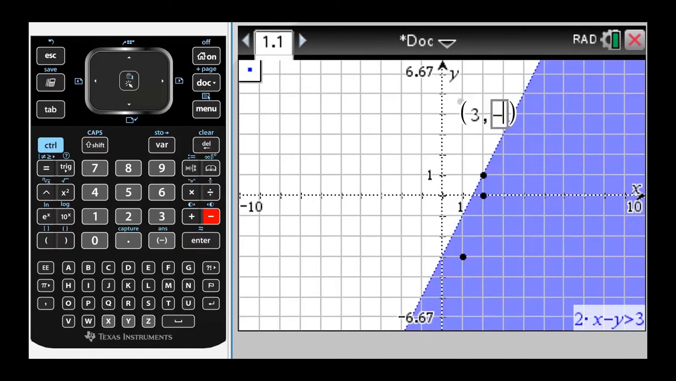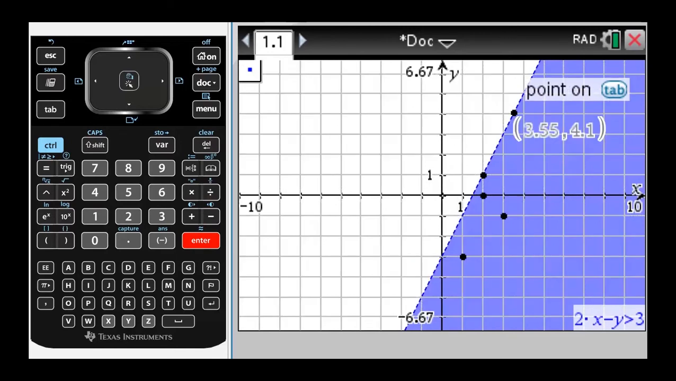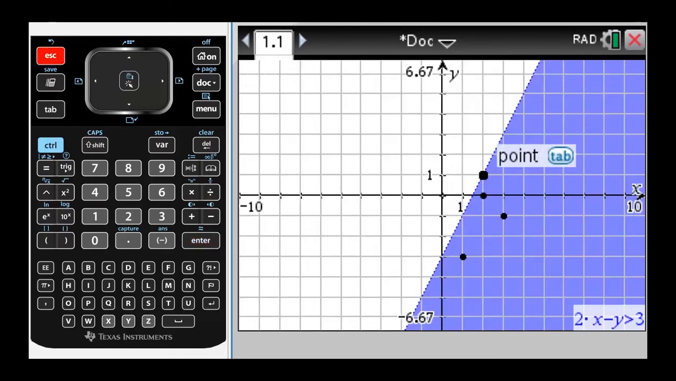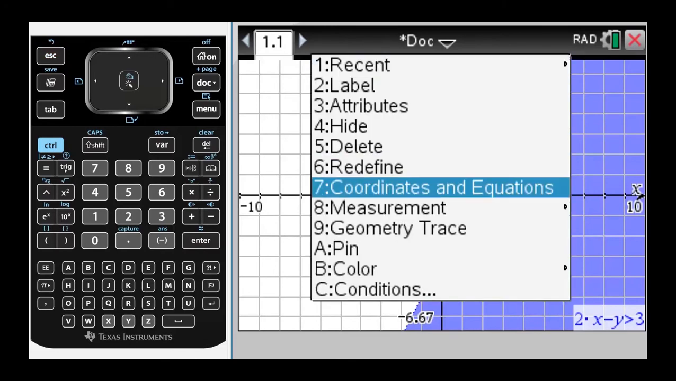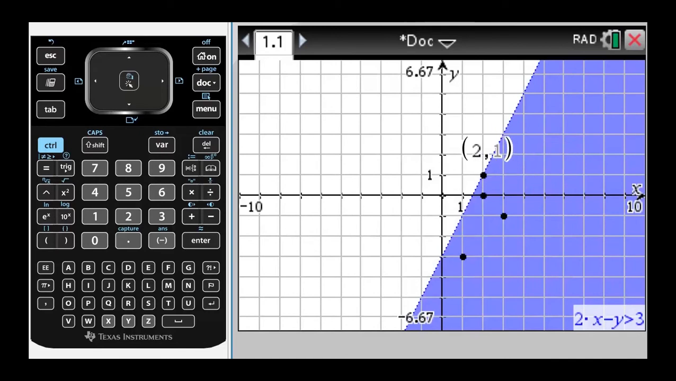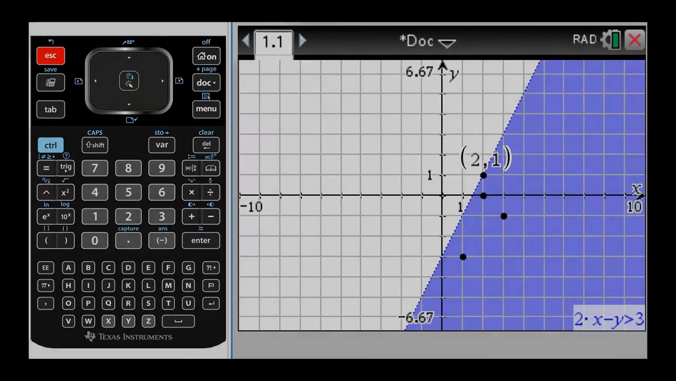3, enter, -1, enter. And again, there it is. So the only point that's not in there. Now, if I lose track of it, I can, again, highlight the point, Control Menu, or right-click, choose Coordinates and Equations, and then there's the coordinates of the point that is not part of the set, which is 2, 1.